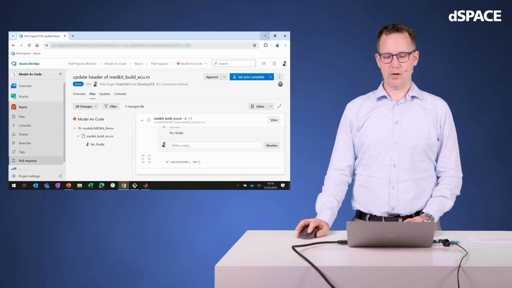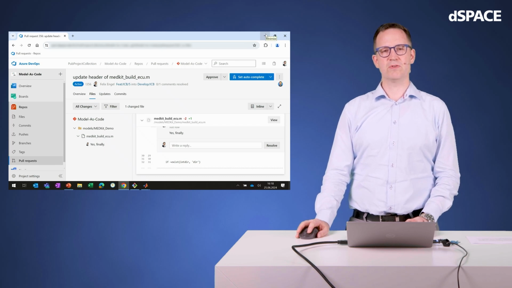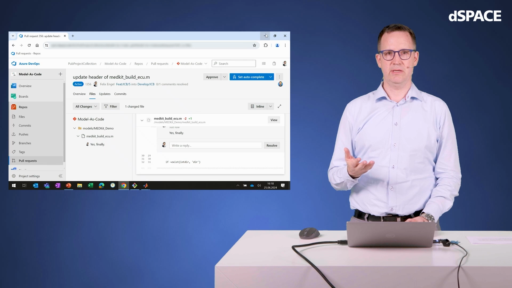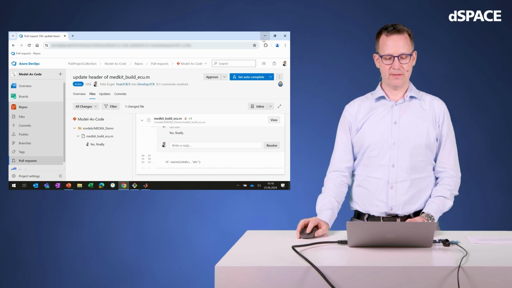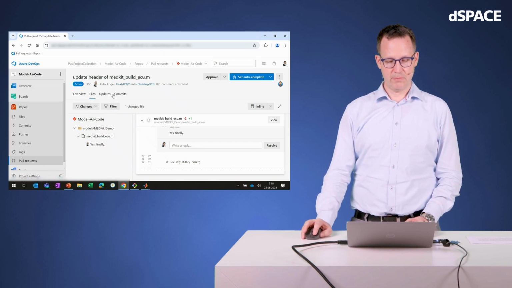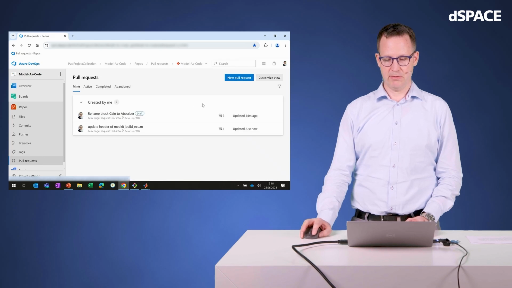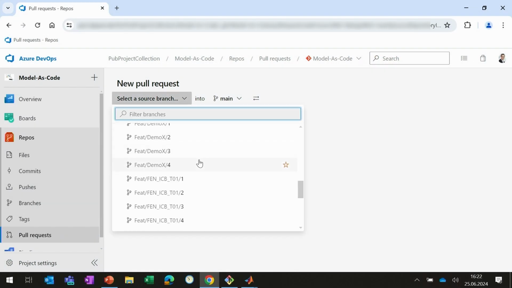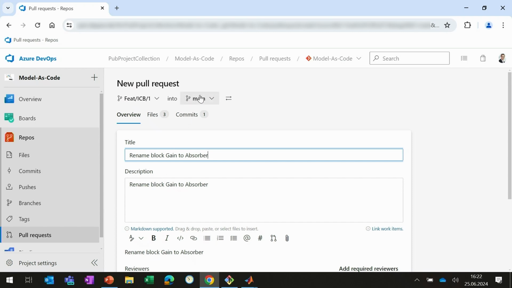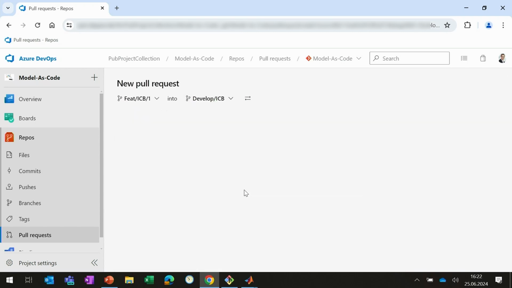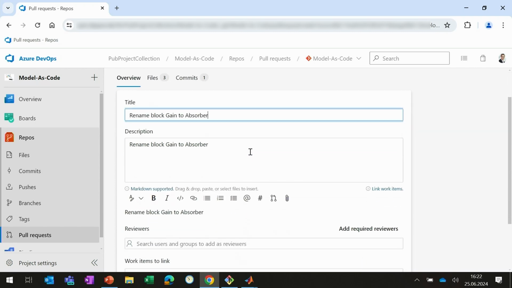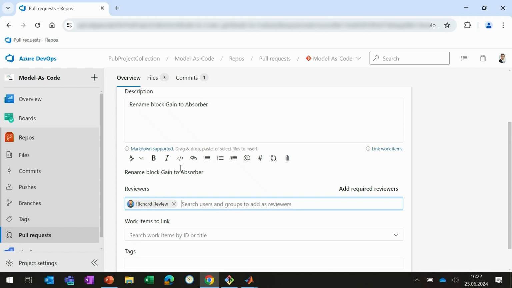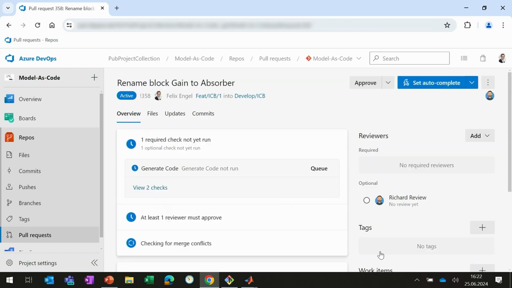So how does that work with models? Obviously, it's harder because with models, you need to actually take a look into the binary files because they're usually saved as binary files. And we have a solution for that as well. So let me, before I show you what exactly we've done, go back here and create a new pull request. For this pull request, I select the source branch. I have a feature branch prepared. And I select to merge this into the develop branch. The name is fine, and I can select my colleague Richard Review to do this request, and now I set the pull request to create.